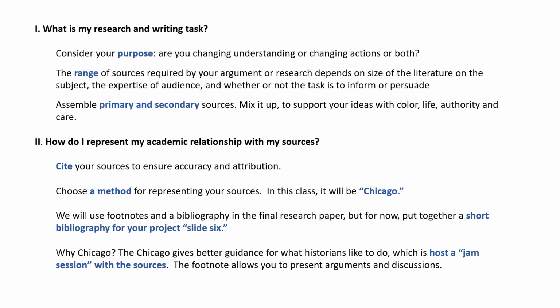You should look for primary and secondary sources. In this project, you don't necessarily need to look for primary sources, but some of you have them and they look just fine. So make sure to cite your sources, just to ensure accuracy, attribution. We're using the Chicago. For the research paper, we will be doing footnotes and a bibliography, but right now we're just using the bibliography format, and you're putting that in your project slide 6, I think it is. And we like the Chicago because the Chicago kind of gives you the opportunity to host a jam session and footnotes with the sources.